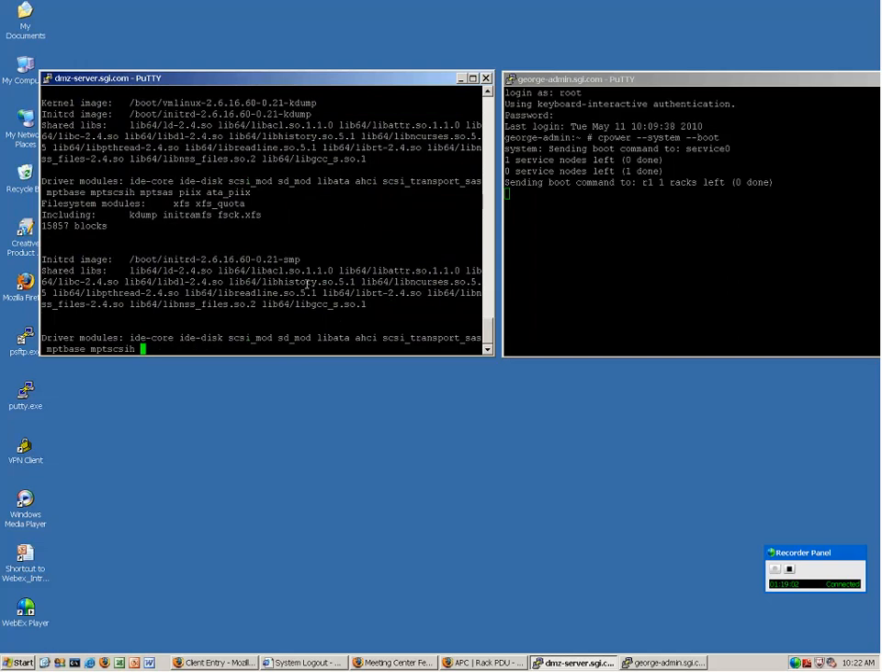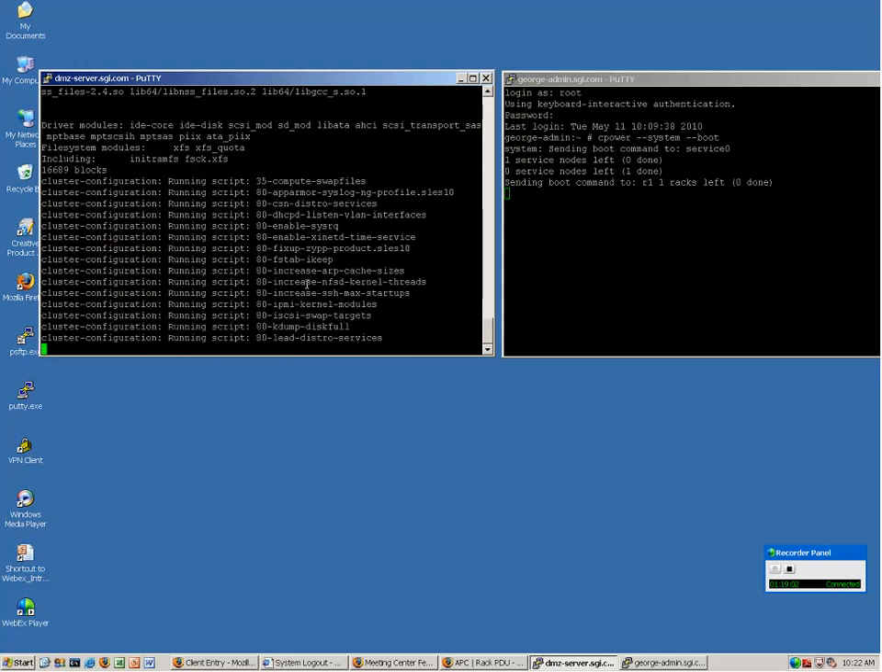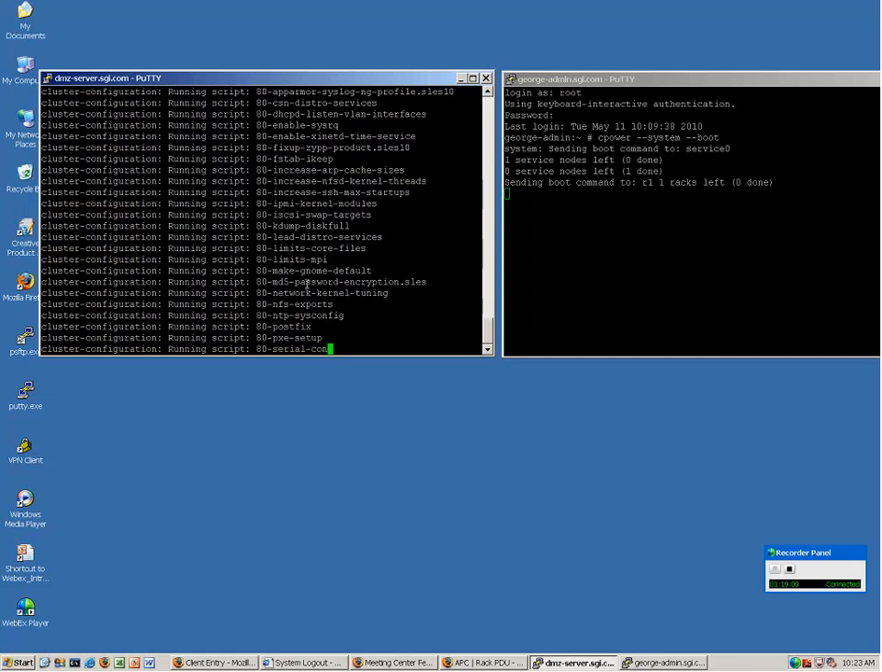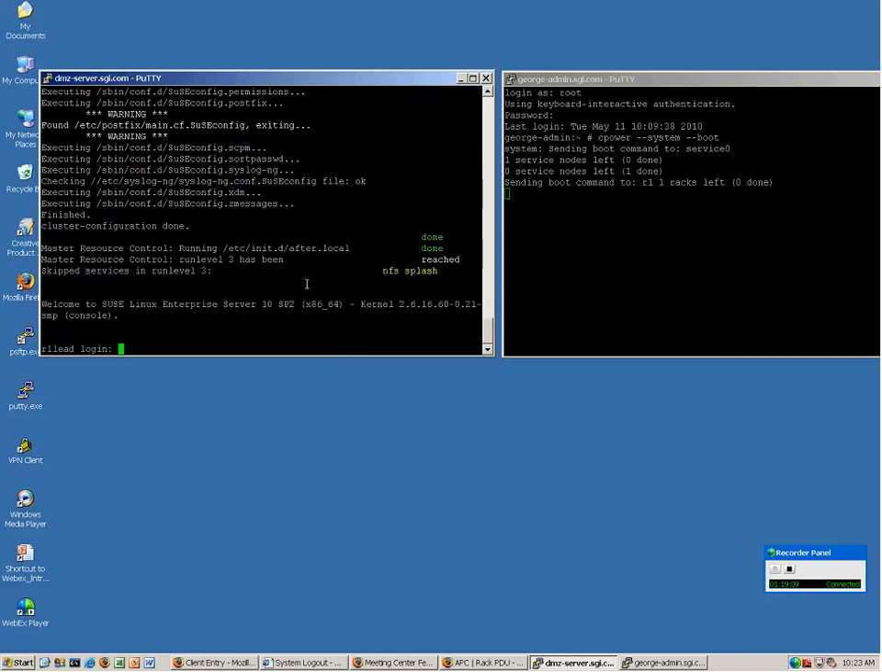So the lead node should be booted here rather quickly. By the way, in terms of a cluster, the service and lead nodes are not considered part of the cluster. And when they talk about time to boot the cluster, they're only talking about compute nodes.